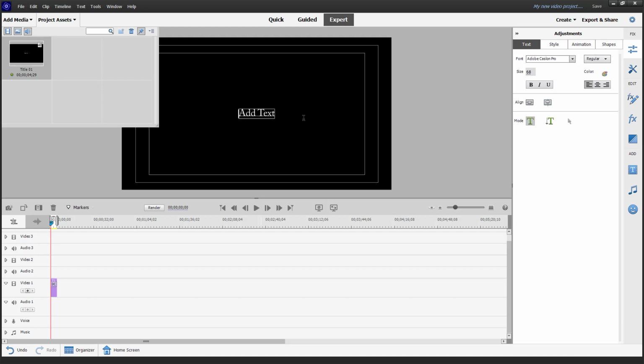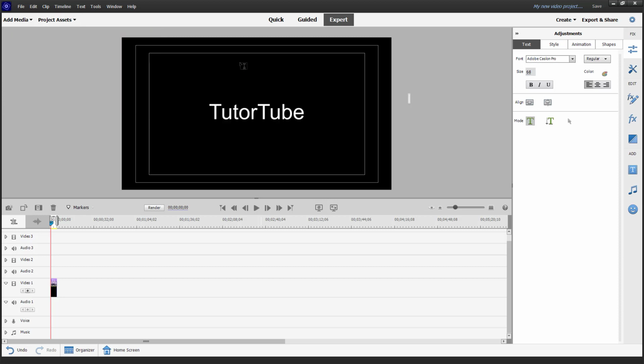So I'm just going to type in, let's say for example, TutorTube right here, and change the font. So let's say for example Arial, just like this, and change the size of the font as well. So let me just increase this and then align this out right here. So this is what you have, as you can see.